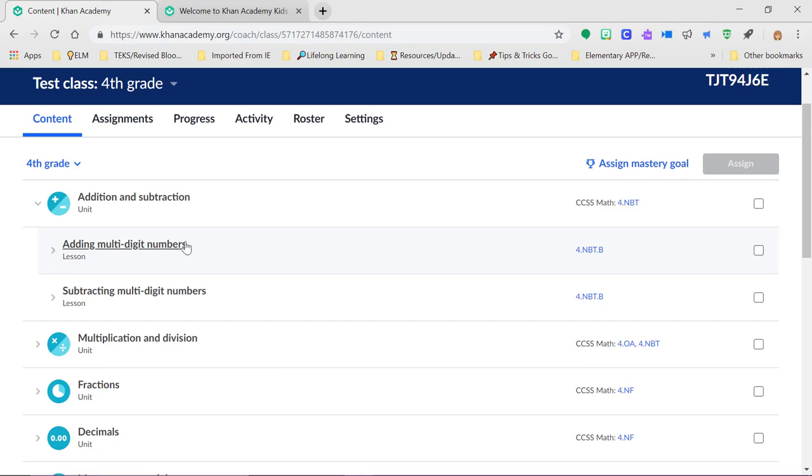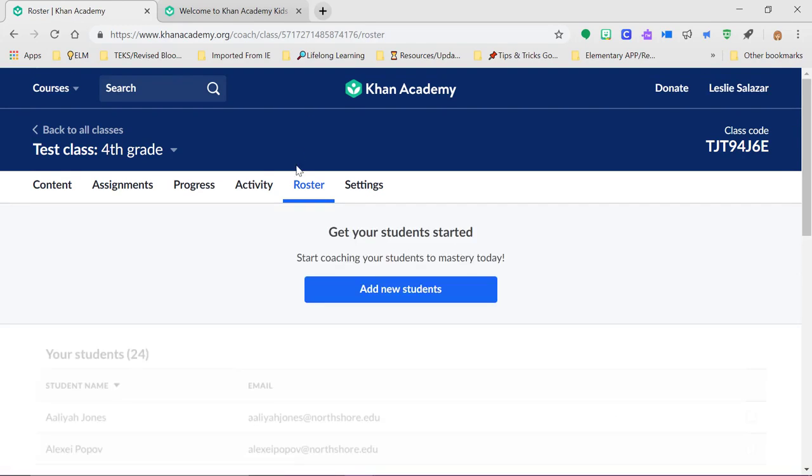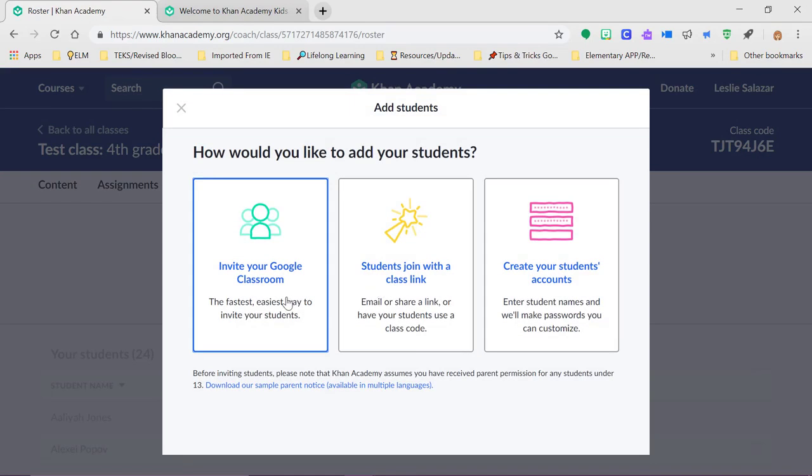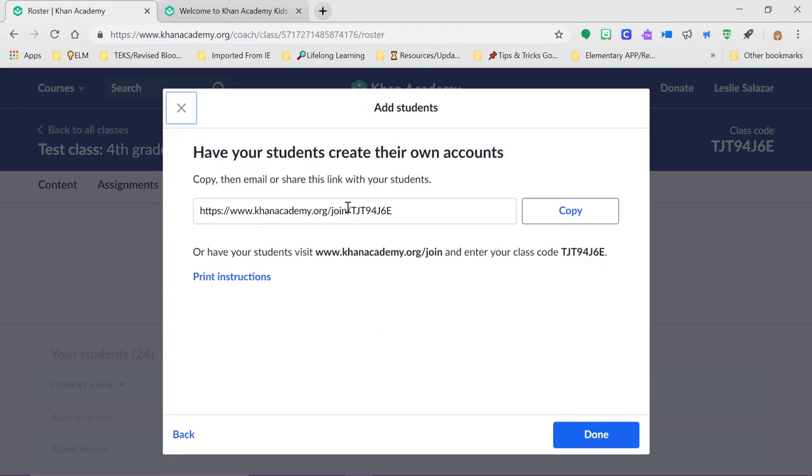Now, if I did roster all my students through Google Classroom, then they would have had an invite. If not, I do not have any students added here yet. You can add them manually. You won't need to do that in the district. They all have Google accounts, so it would be easier just for you to either have them in your Google Classroom or give them a link to join the class, and they can do that here.